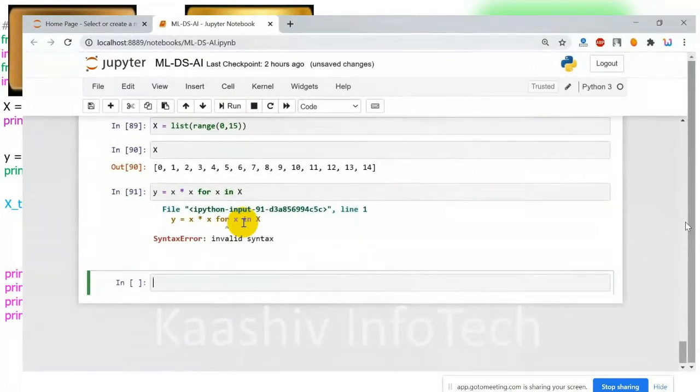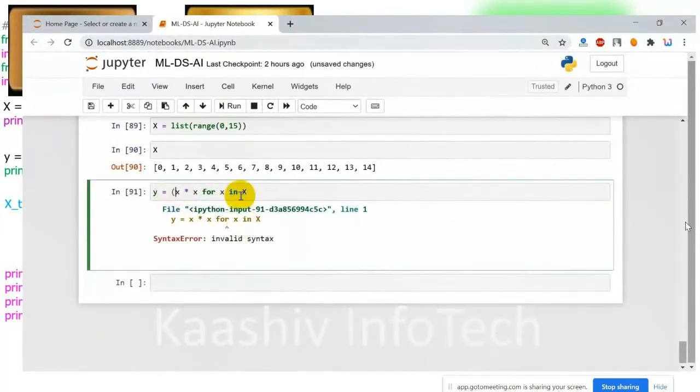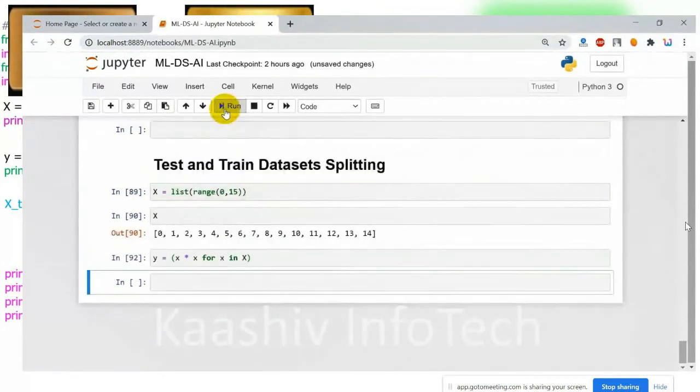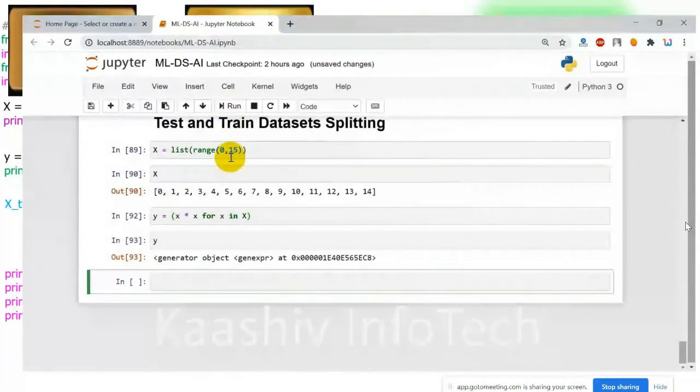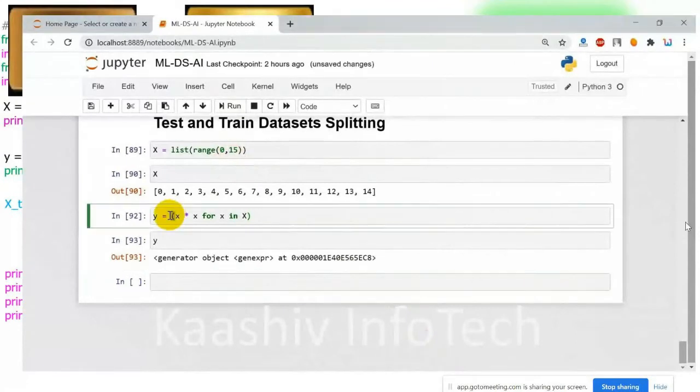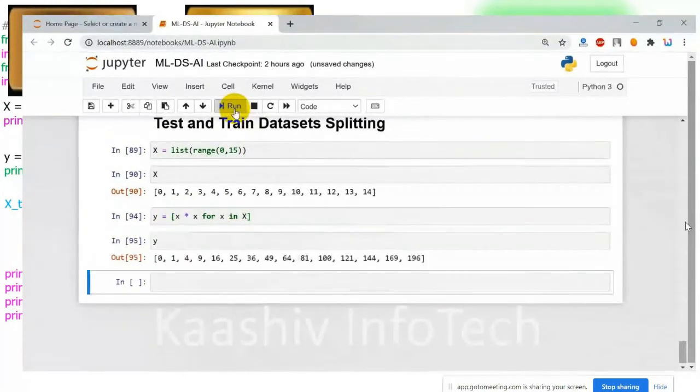I'm trying to generate my Y value, maybe a bracket, sorry, it should be a box bracket, I guess, because it is an array. Yes, I got the squares of the values. I got X train and X test. We got the Y train and Y test.